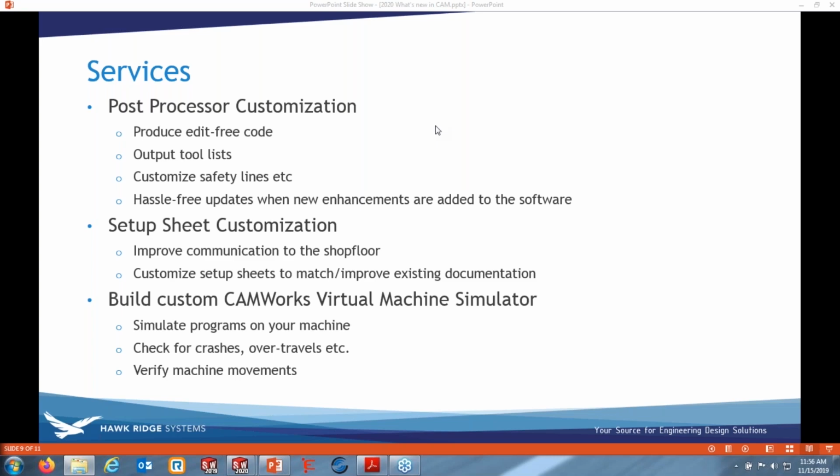And then we also build custom machine simulators as well. So if you are doing 4 and 5 axis and things like that, virtual machine simulation is almost a necessity these days, just to make sure that you're not tying up that expensive machine testing code out and things like that. You want to make sure that when you give that machine code, it is good. Virtually machine it on CAMWorks Virtual Machine, check for crashes, check for over travels, simulate the programs, verify the machine movements, collisions, out of limits, and things like that.